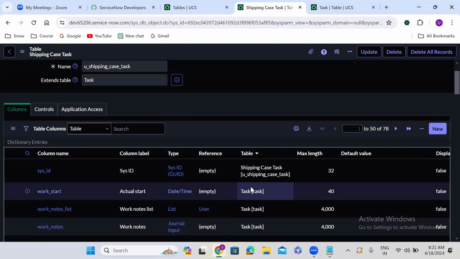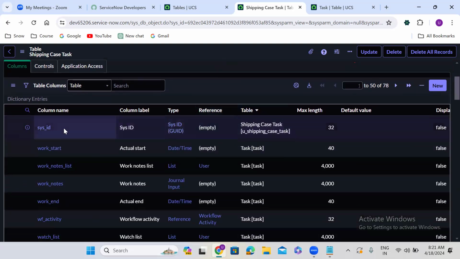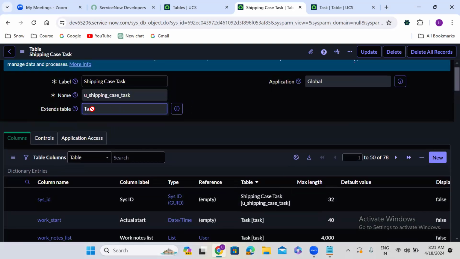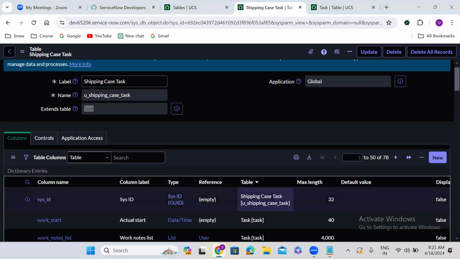Guys, when we created the table in the beginning, 6 fields will get automatically created, right? But in the child table, 6 fields will not be created. Only one field will be created. That is system ID. Remaining fields will automatically come from the extended table. As we extend the task table here, total 77 fields are actually coming from task table. Only one field is actually from shipping case task table.